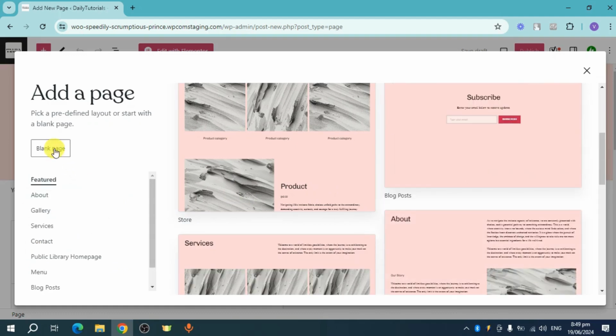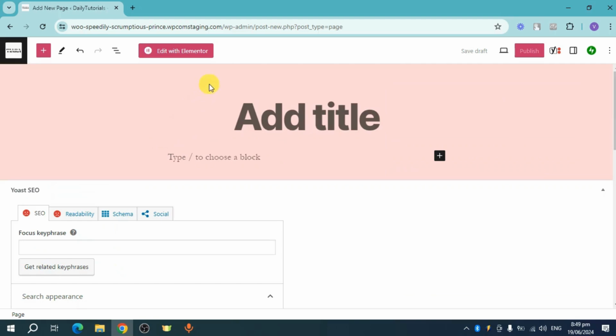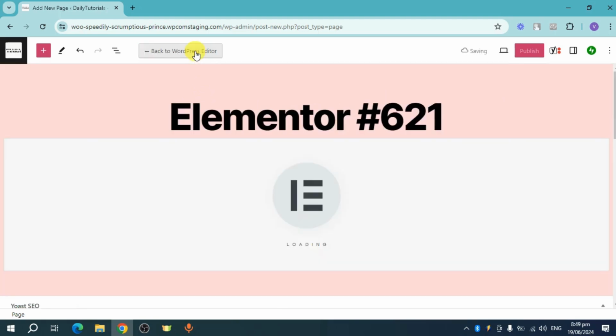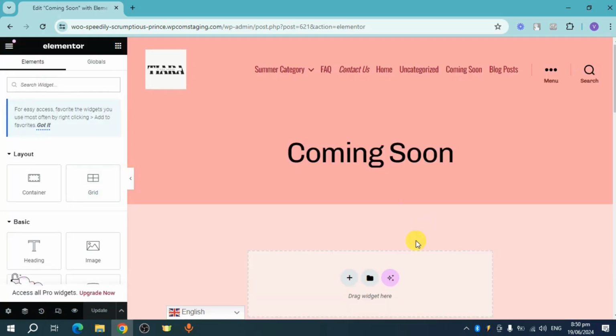So for this case, let's just choose in here a blank page. And then for this one, click on this edit with Elementor in order to edit this particular page with our Elementor. So here's now our coming soon page.